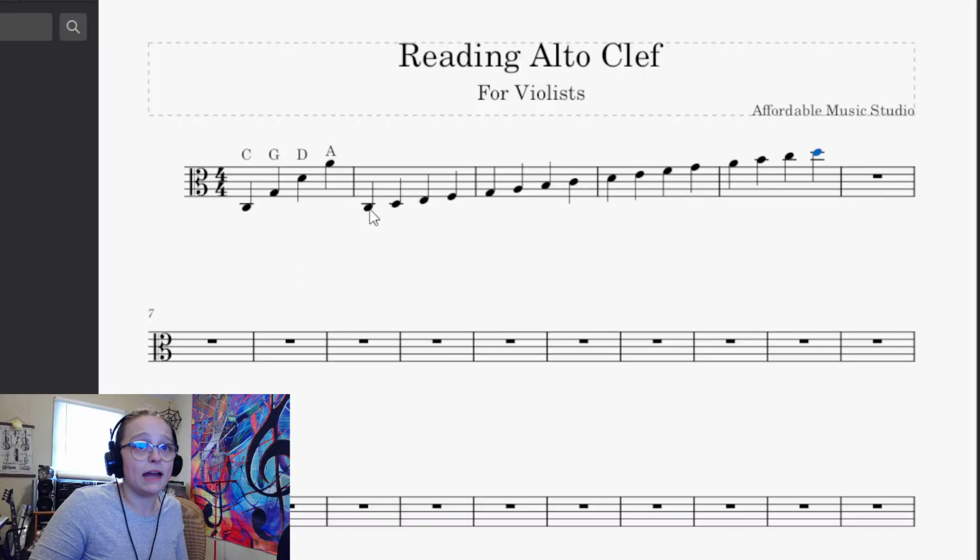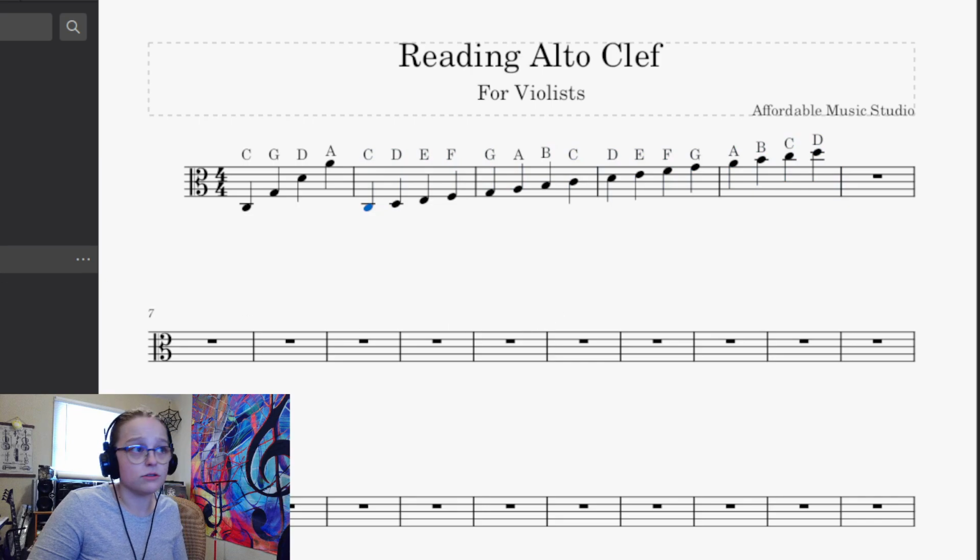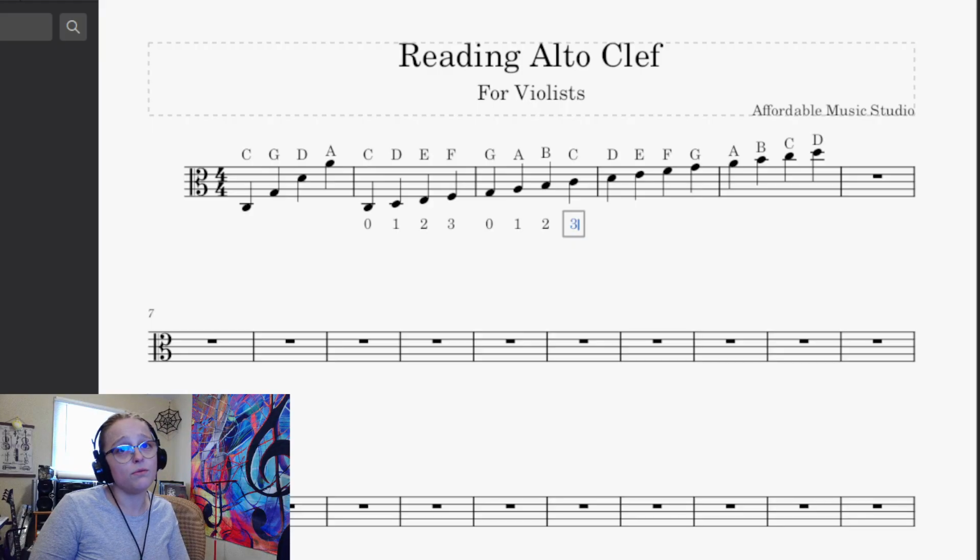What I'm going to do is add the note names here so that we can see all of the note names. And then we're also going to add the fingerings in here. So for an open string, we're going to use a 0 because we have 0 fingers on the string, right? So we've got 0, D is 1, E is with our second finger, F is played by our third finger on the C string. We move over to the open G string, that's going to be an open. We've got A with 1, B with 2, C with 3.